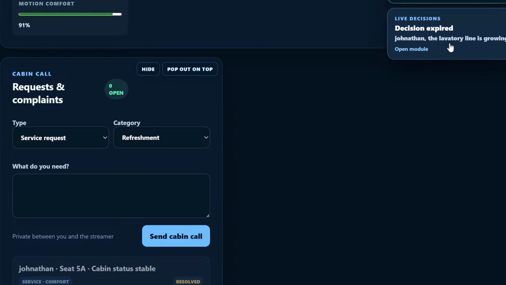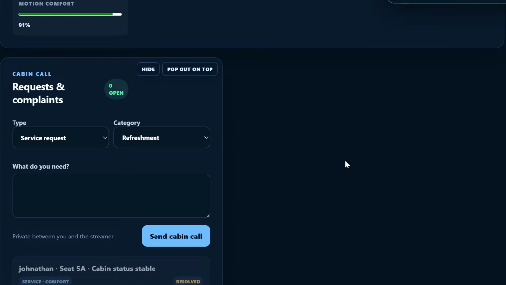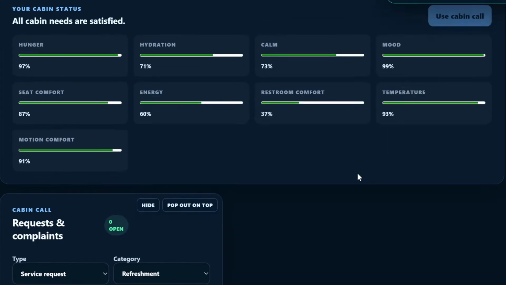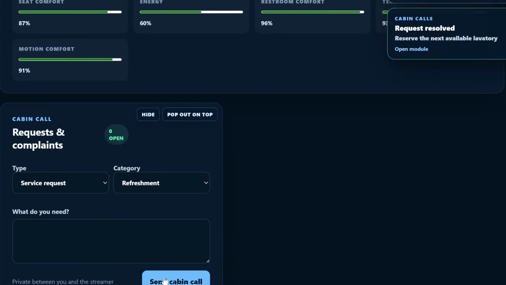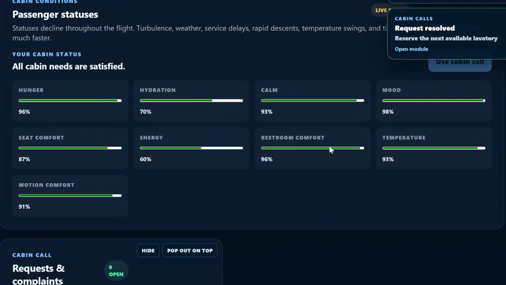The lavatory line is growing. Okay. All right. Restroom comfort. So he's going to want to use the restroom. So he wants to do that, right? All right. Then he says, need to pee. You can be silly as you want to, man. I'm going to acknowledge it and reserve the next lavatory for you, or whatever. Or I can make it instantly. But it does your restroom comfort, right?